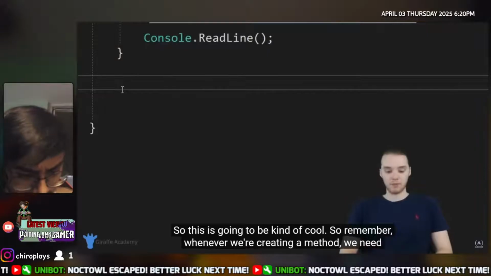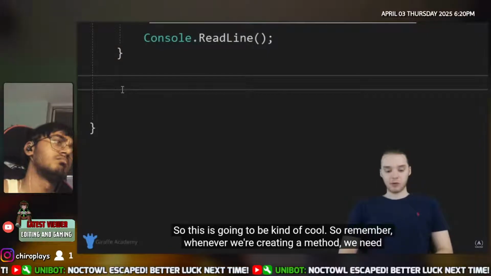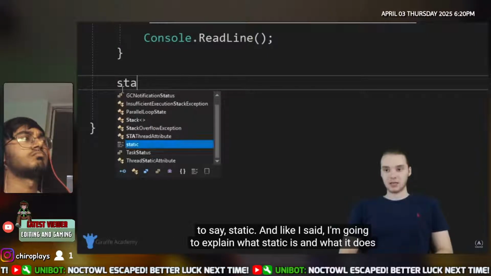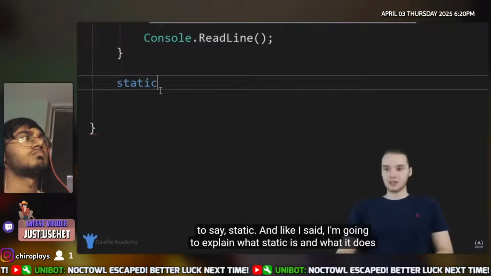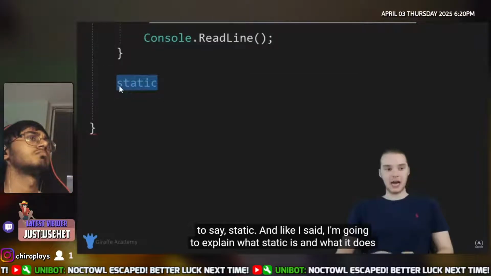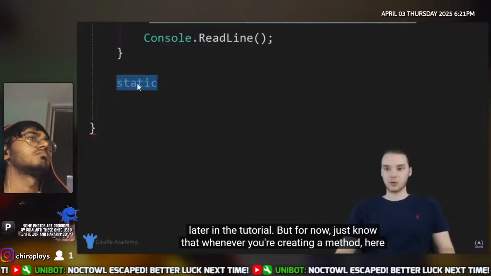So this is going to be kind of cool. So remember, whenever we're creating a method, we need to say static. And like I said, I'm going to explain what static is and what it does later in the tutorial.